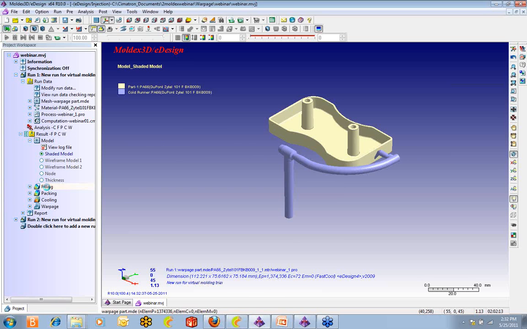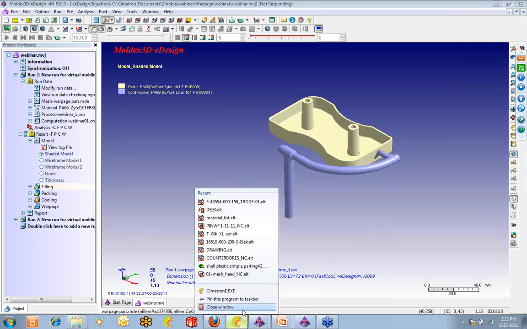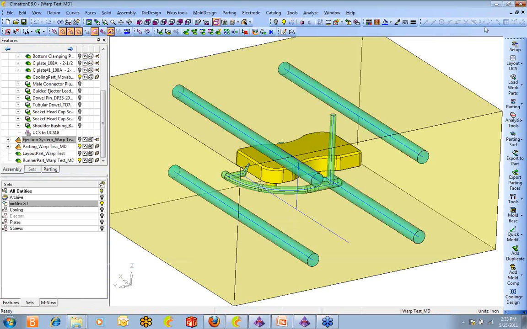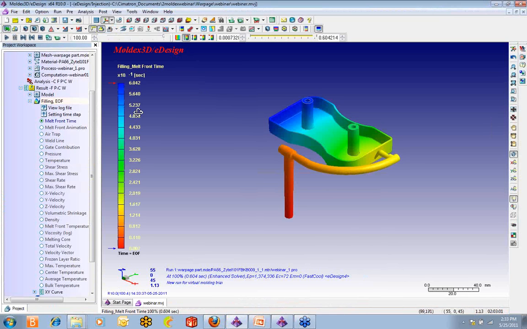I'm going to click on filling, and we're going to view the filling pattern in this model. And what we're going to be looking for is temperature problems and warpage in this run. Okay, so let's have a look at the filling pattern.